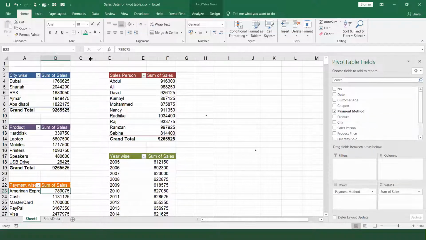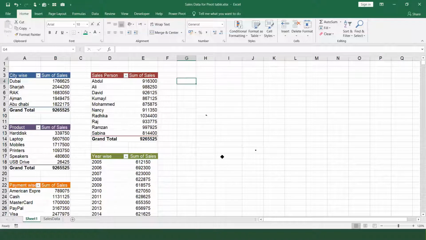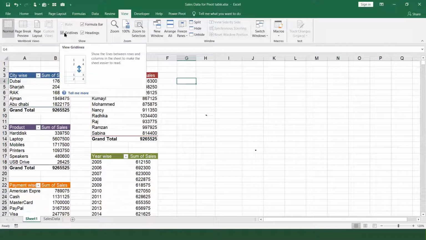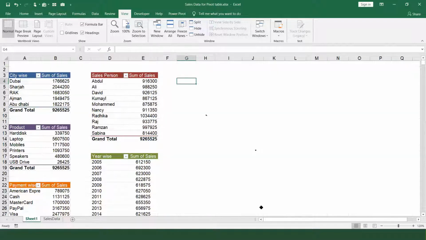Oh, I don't want to see these grid lines which are over here. So how do you remove the grid lines? Don't put white color. Go to the view tab, and in the view tab over here you will see one option, grid lines. I will uncheck the grid lines, and all my grid lines have gone. Okay. So this way, friends, these are the 2-3 steps. Now the next step is coming.